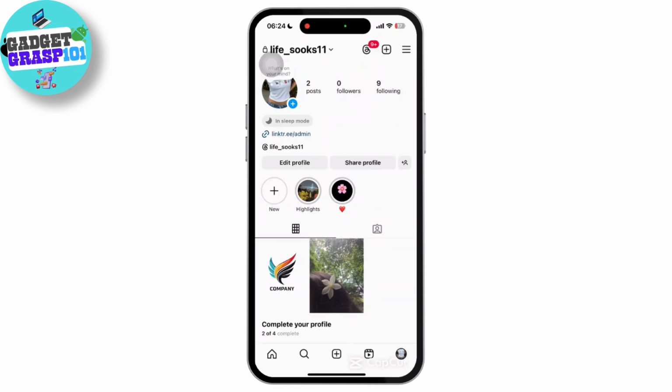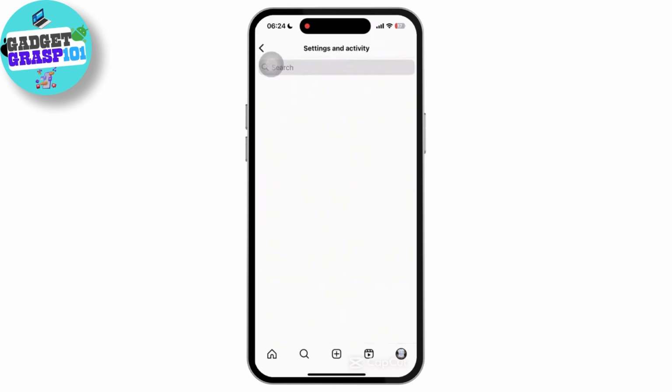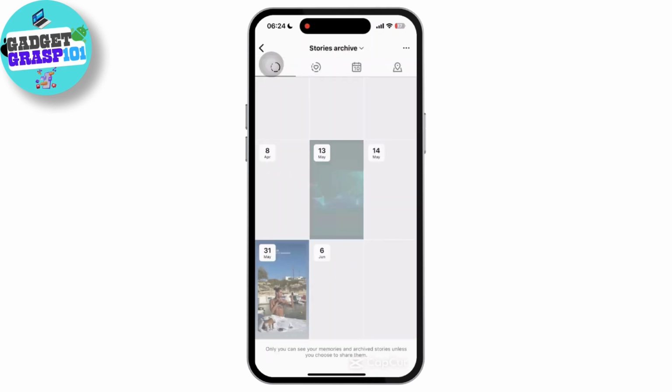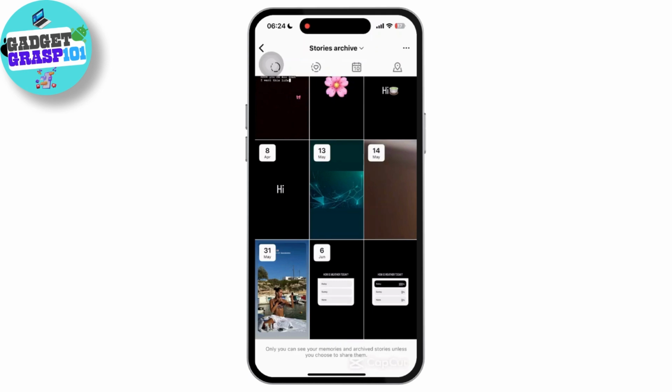Now once there, simply tap on the three-line menu at the top right corner of your screen and again navigate to the Instagram settings and privacy. Once there, scroll down and tap on the archive option available there. Inside archive, make sure you have chosen the stories archive.